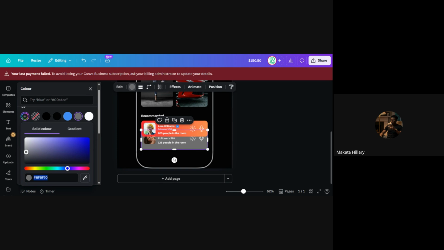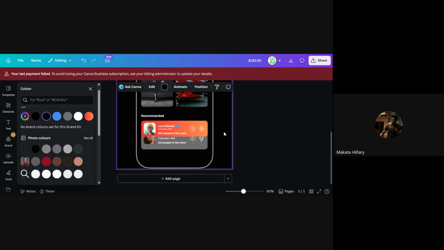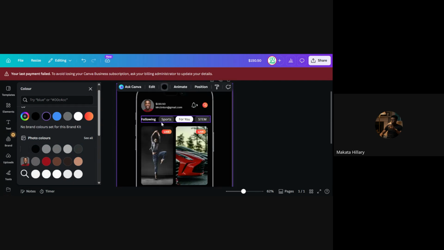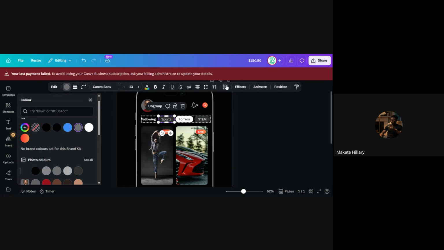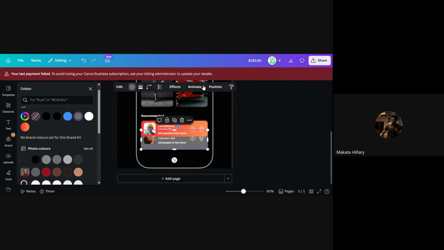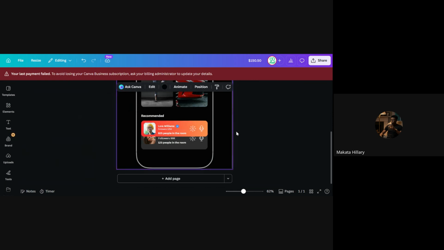6F6F70 is the same. Now the difference between the one at the top is because the one at the top has transparency. If you can remember, we added transparency, which is 40 transparency. We're going to do that also for that. So we do transparency 40. Now, hope you guys can see the look.